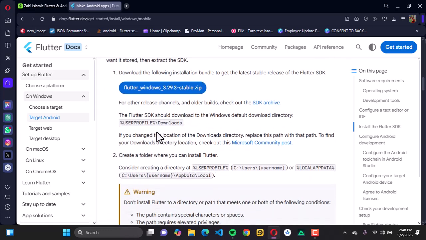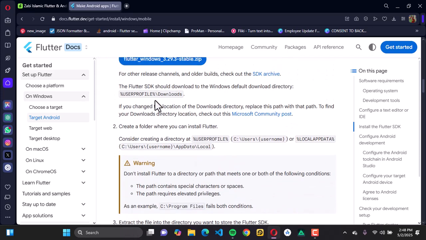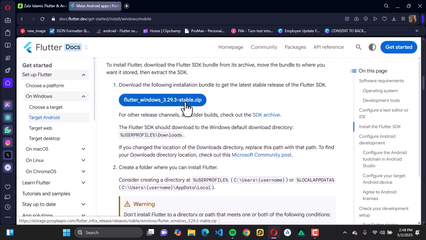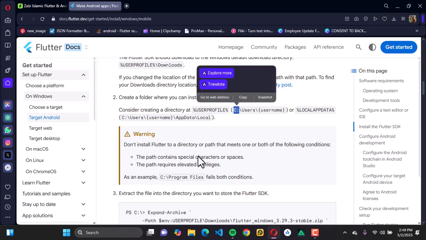So once you're done with that, you have to create a new folder where you want to install Flutter. So you're just going to go ahead and unzip the zipped stable version of Flutter. Once you do that, you just want to extract the Flutter folder into your newly created folder. This newly created folder is usually going to be located in your C folder, and most likely you can have this as an example.